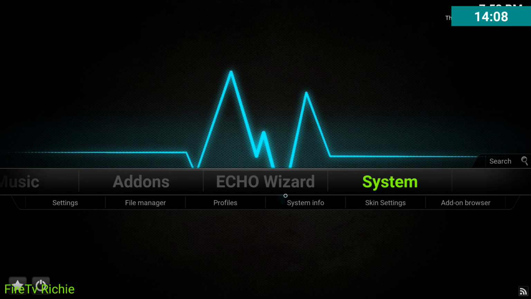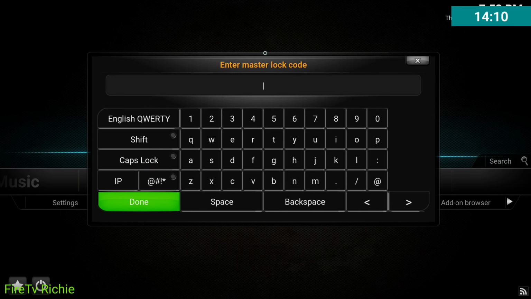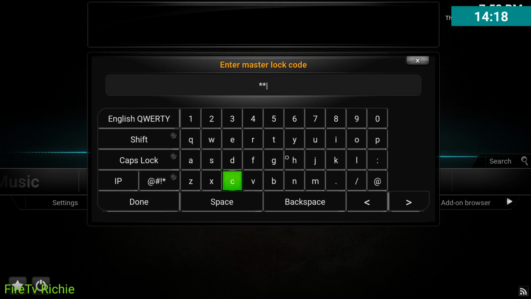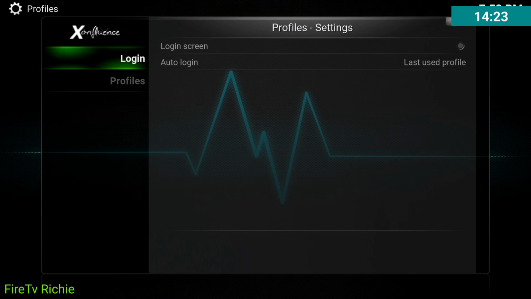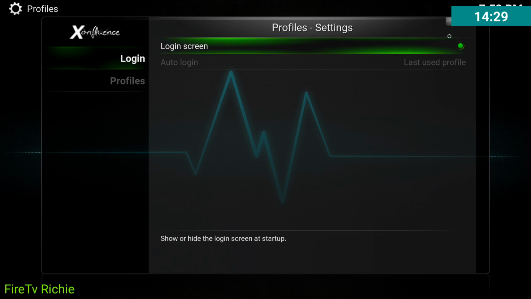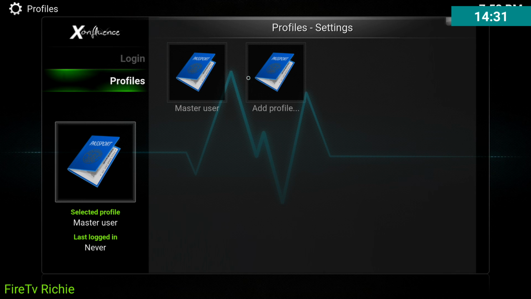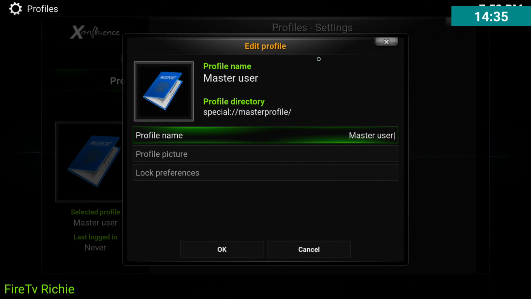And you are going to go to Profiles. And see how it's doing right now? The parental control is already working. It's not going to let anyone go to Profiles unless they have the password. And Echo did it. So, login screen. You want to have them log in? Click right there. And you want to put a master user on there.